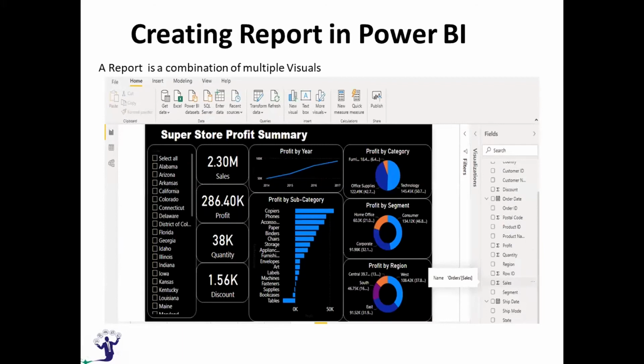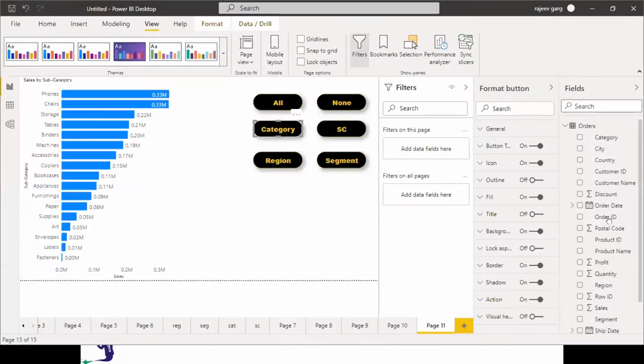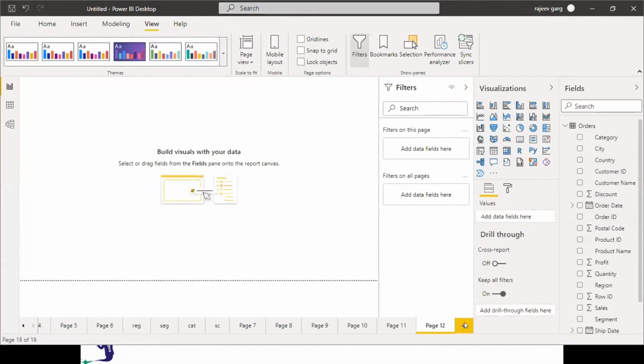So now the most important thing of this module coming up over here, which is creating a report in Power BI. So let's quickly create one report in the Power BI. So it is a one-time effort of creating a report in the Power BI, and then it will be dynamic, right? So let's try to quickly create a report. We will be creating a sales report over here.